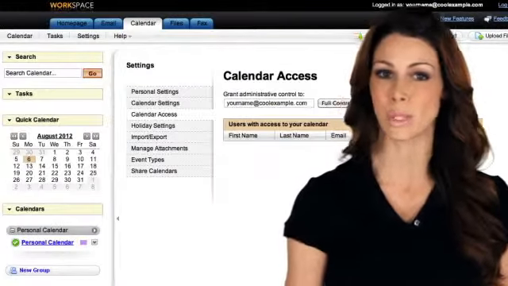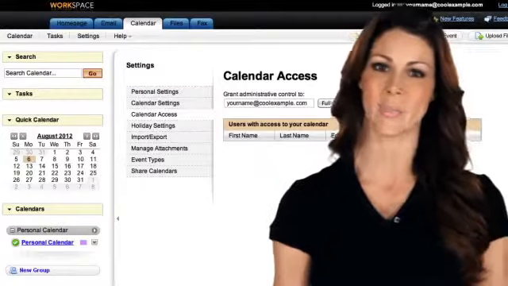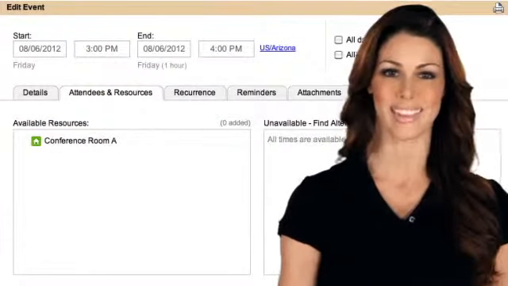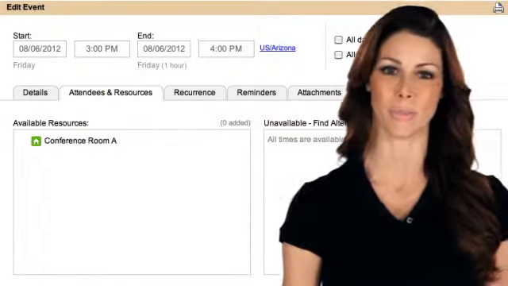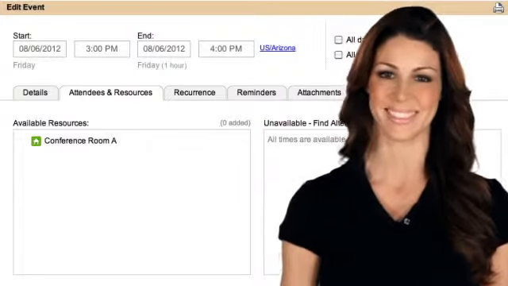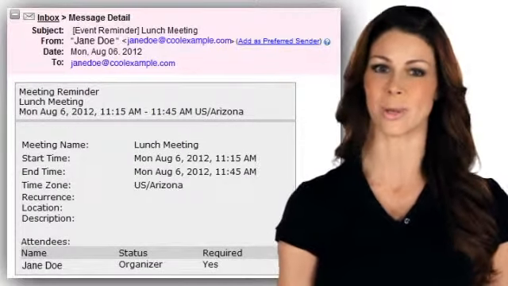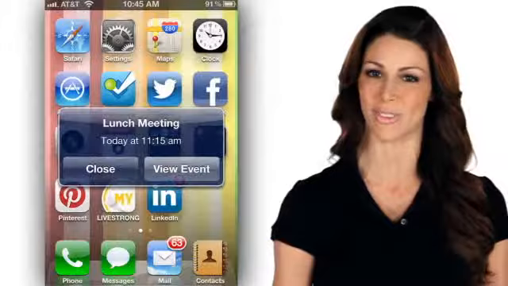Online Calendar is built around an intuitive interface that makes time management, scheduling, and planning easy from your computer, tablet, or smartphone. Have event reminders sent to your email account, desktop, or mobile device.